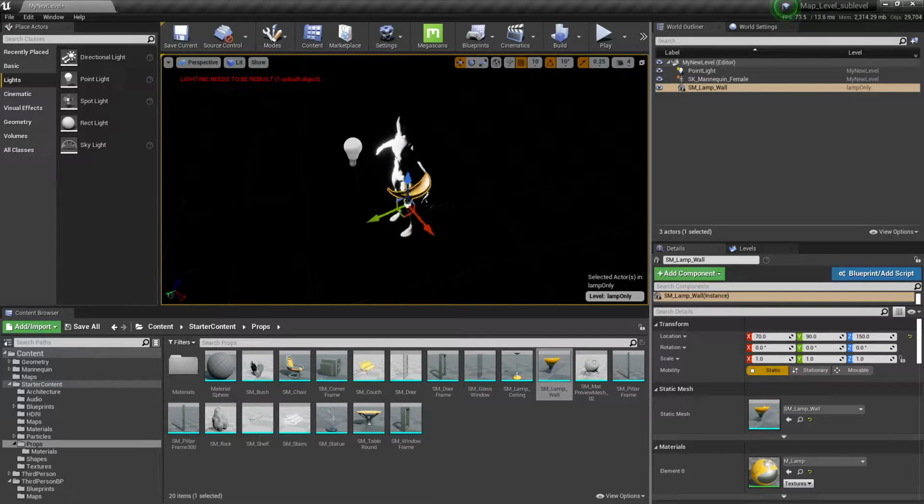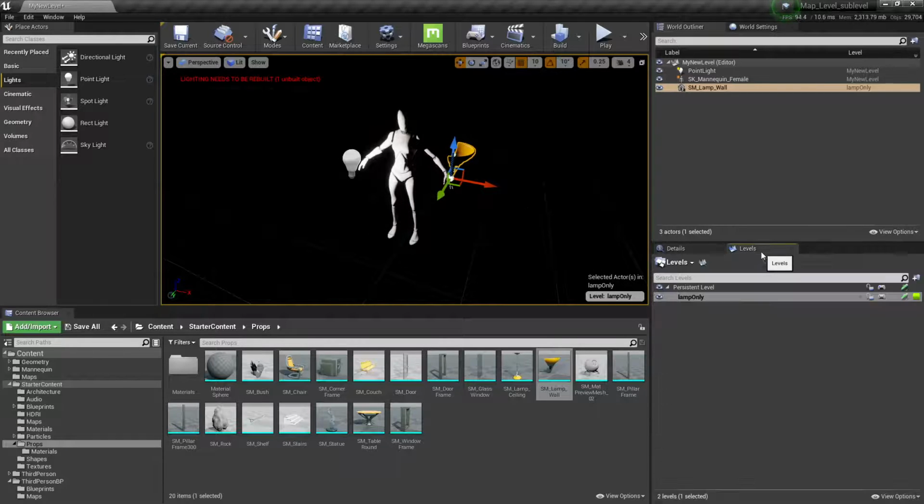So now I have this lamp in its own level called lamp only, and it's being referenced in, or pulled into, my persistent level, which is my new level, which is the female and the light by itself. Notice here what's in the content. And I'm going to save all. File, Save all. Everything gets saved, I hope.